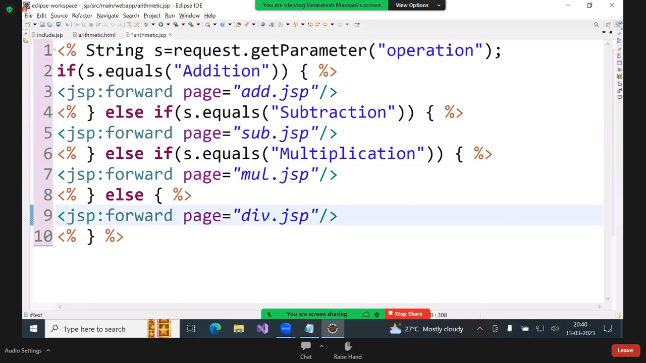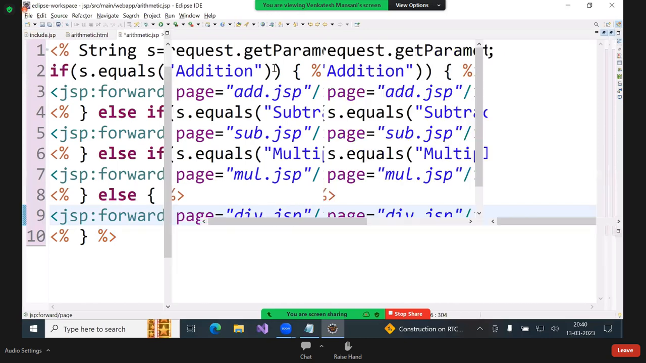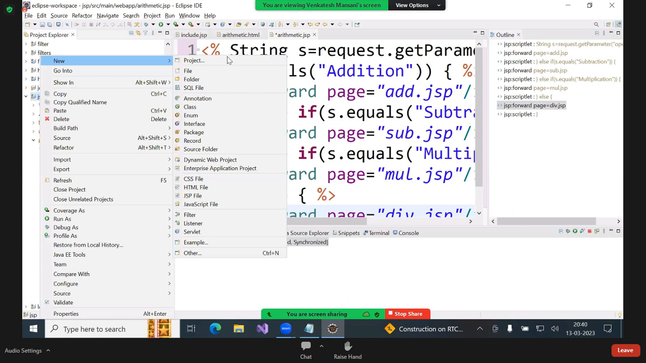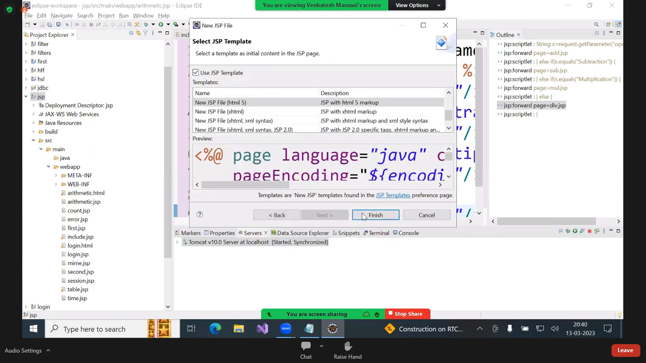Now we have to write 4 programs. 1, 2, 3, 4. Is it over? Now 4 programs we have to write. But these 4 programs will be of the same type, only the output is different. Only the output we have to write, one operator only is different. Right click, new JSP. Add.jsp. Next, finish.